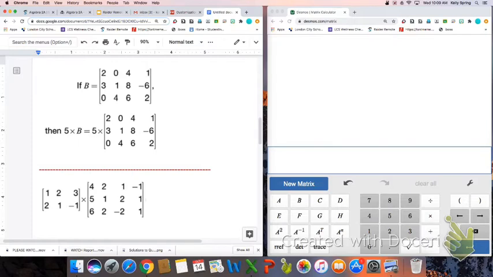So first, if we look at the first problem on the left, it says if B, and it defines that matrix, and then it says then 5 times B is 5 times that matrix. Now you can definitely do this in your head. You're just taking each number in the matrix and multiplying it by 5. I just want to show you how you can use the DESMOS calculator for this if you prefer.